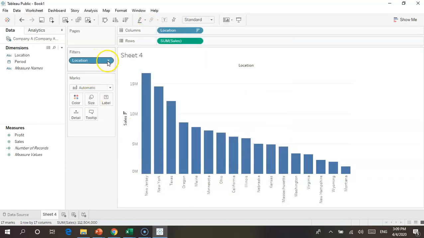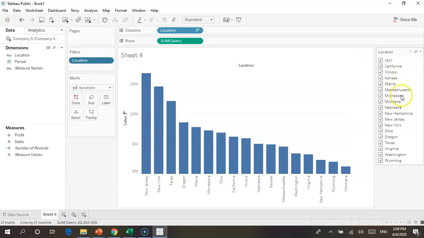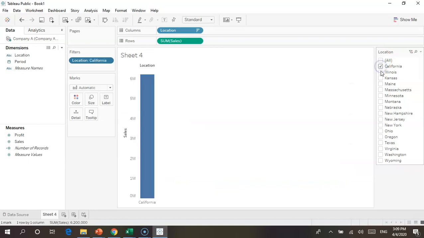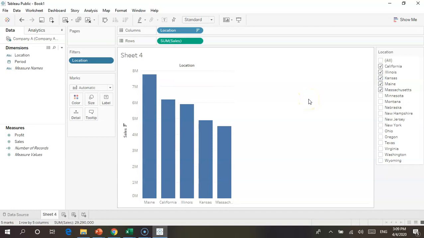And now we have added our data filter. But the data filter is not showing in our legend. So to do that, click on this arrow and click on show filter. Once you did that, you have all the states or all the values here. Deselect all and you can select only the states that you want. You can add them one by one. So this is the very basic way to use filters.